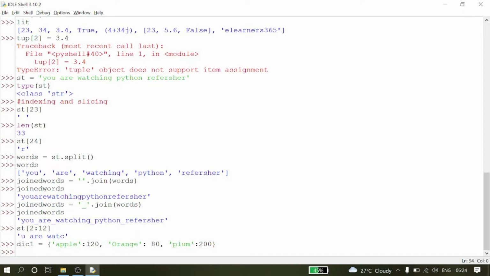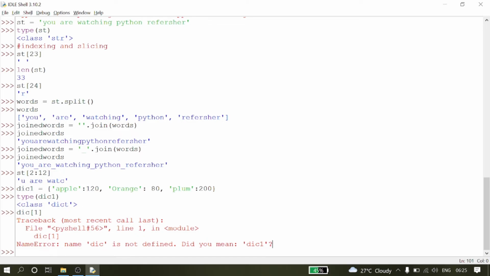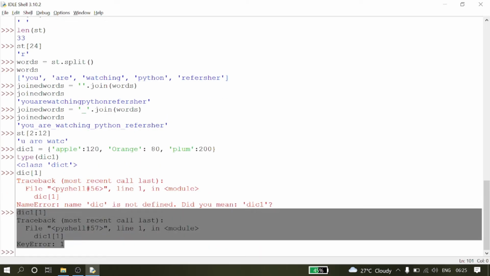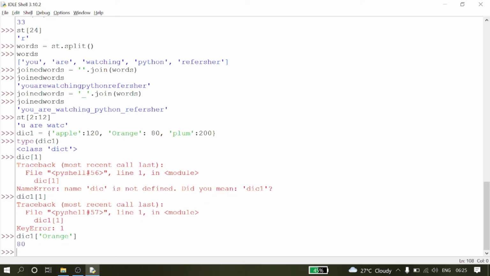Here in dictionaries we do not have the concept of indexing. If we try to access the first element of the dictionary, we cannot write dic1 and then provide the first index. If we do this, it will understand this one as a key in the dictionary, but it is not there. So in a dictionary, to access elements we need to provide keys, and after providing a key like orange we are able to access its value, that is 80.